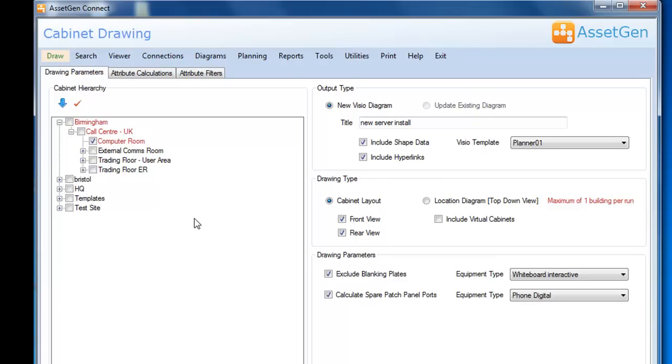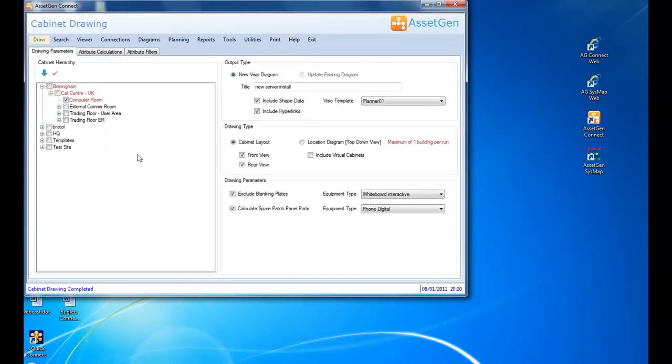So I hope that gives you an idea of the simplicity and the ease of use of the system and how you can quickly plan and also create operational documentation of your system.